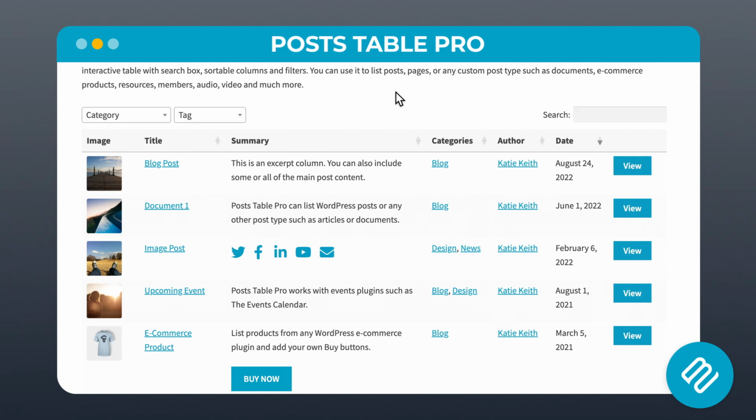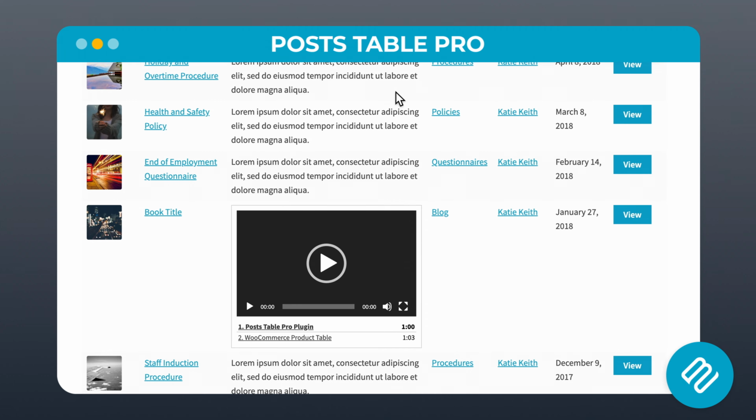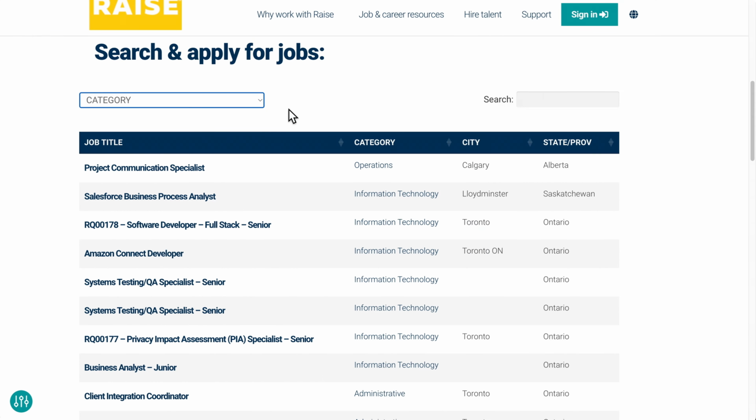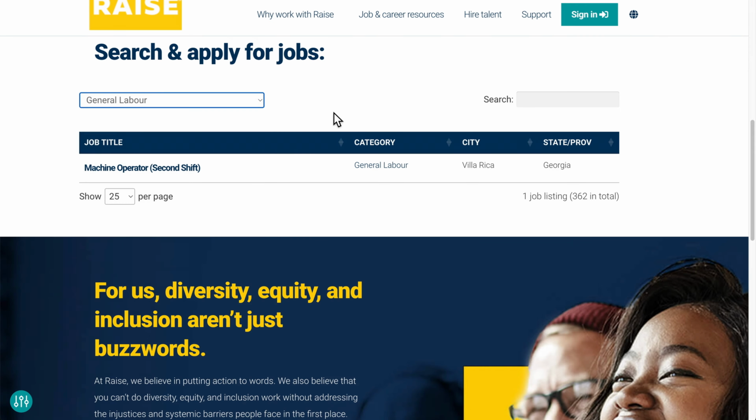So instead of all that, we created Post Table Pro. This plugin lets you display groups of different post types in the easiest way possible by using a table layout. Here's a few examples of what I mean. Check out this job board on a Canadian job searching website, where you can filter by different types of professions to find a job in the sector that you're a professional in.